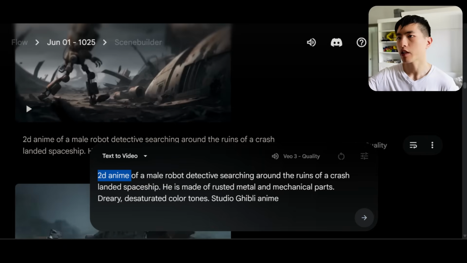Now, when it comes to creating different animation styles, for example, in an anime scene, make sure you put the animation style you want at the start of the prompt. This one, I specifically told it to create a 2D anime, and I put that keyword at the beginning of the prompt.